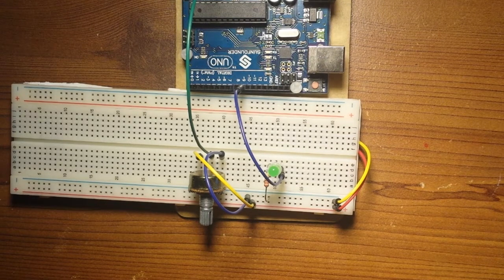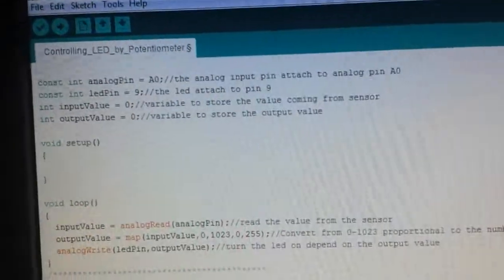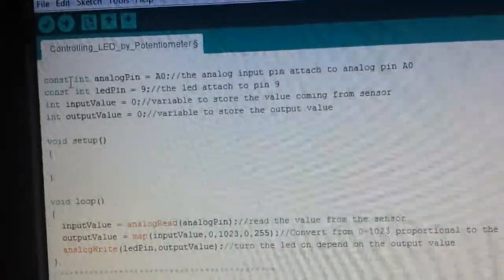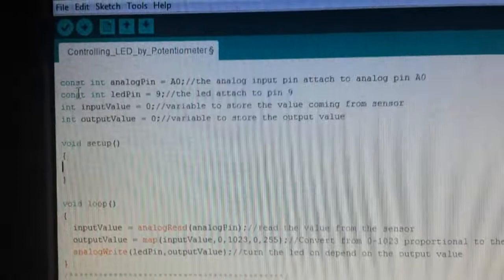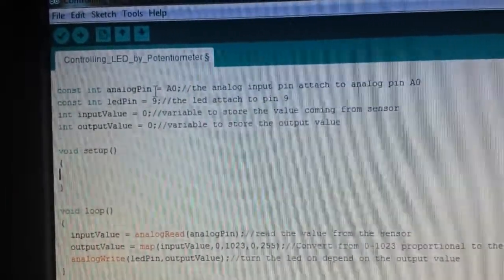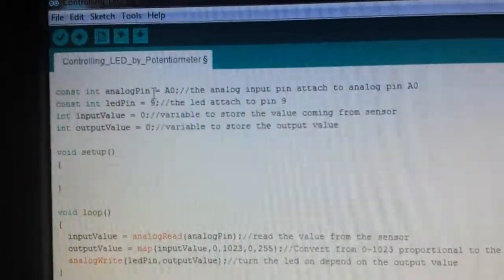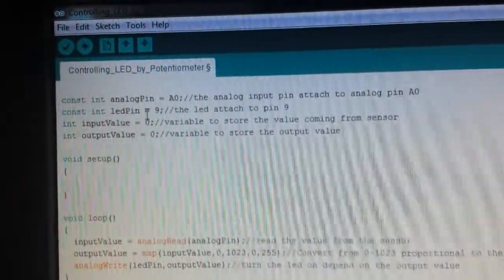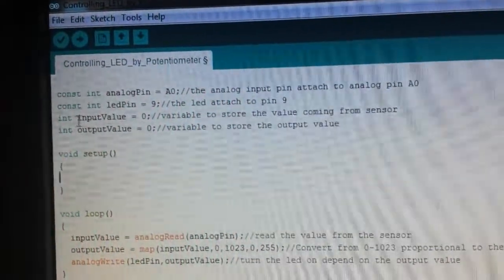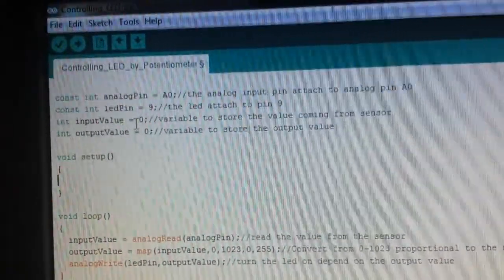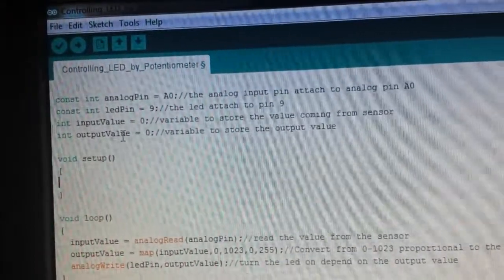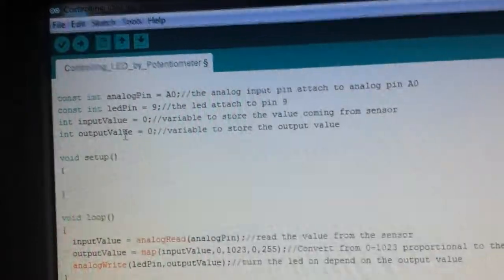Next, we're going to take a look at the programming. All right, here's our programming. We're going to declare some constants and some variables. Our first constant is analog pin 0. That's where we're reading the value. Our second constant is LED pin 9, and that's where our LED is attached. Our variables will be input value, where we're going to store the value coming from the sensor, and output value, where we're going to store our output value.